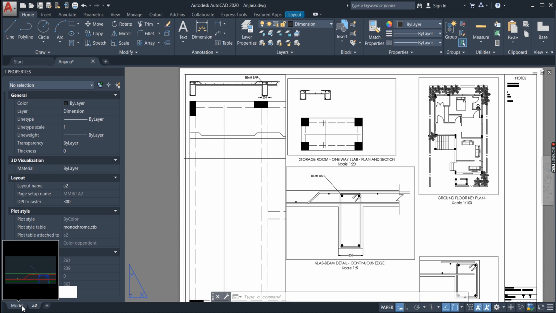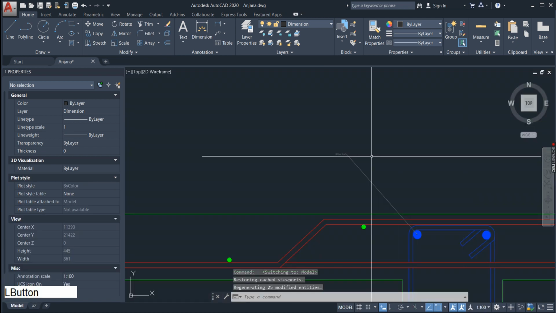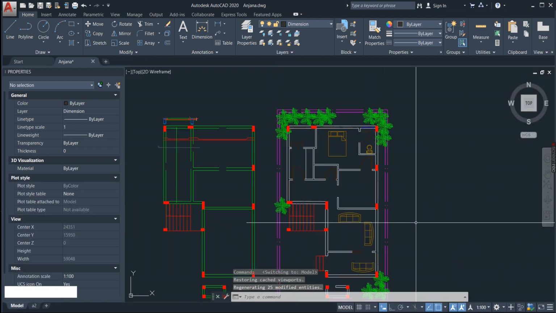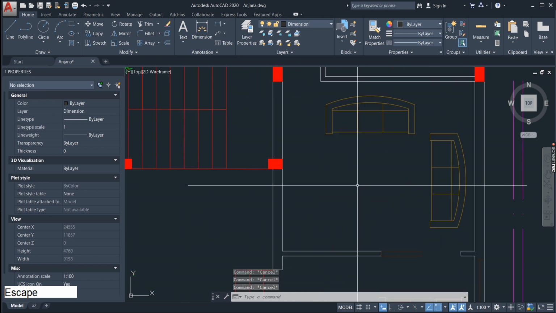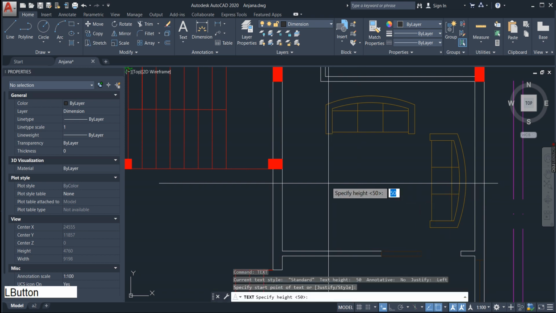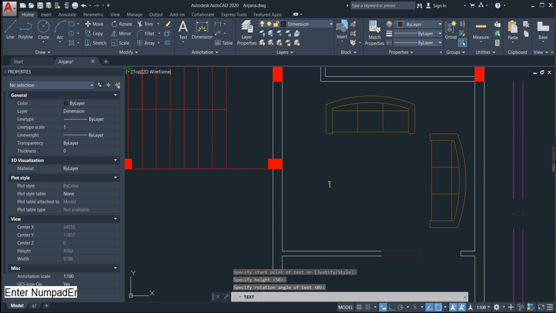Coming back to annotative text, I go back to my model space. I leave this here, and let's say I want to add a text. I would type text, specify start point, this, specify height, I would make it 50. 50 seems fine to me. I'll press enter, and rotation angle 0. I then press enter, and now I can start typing.